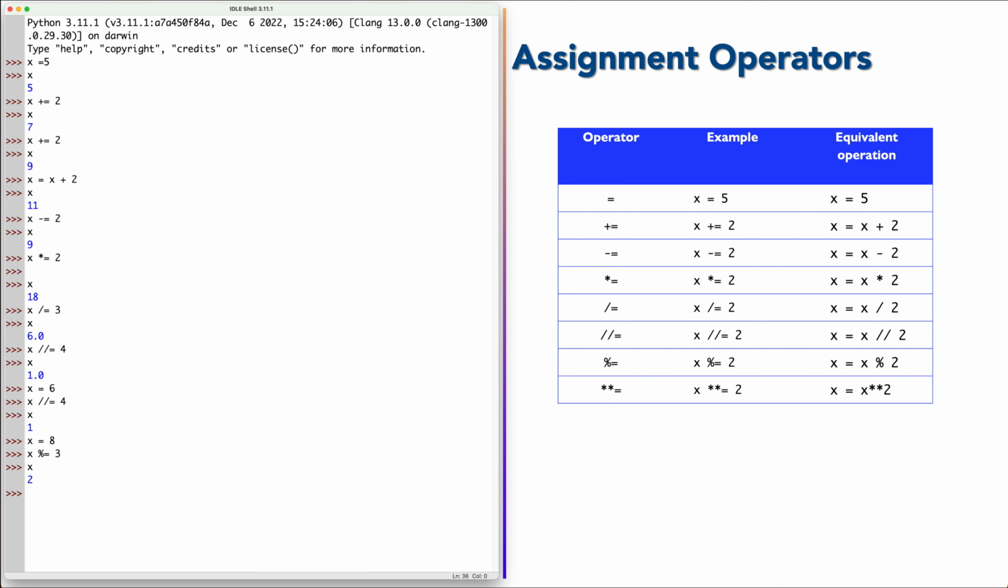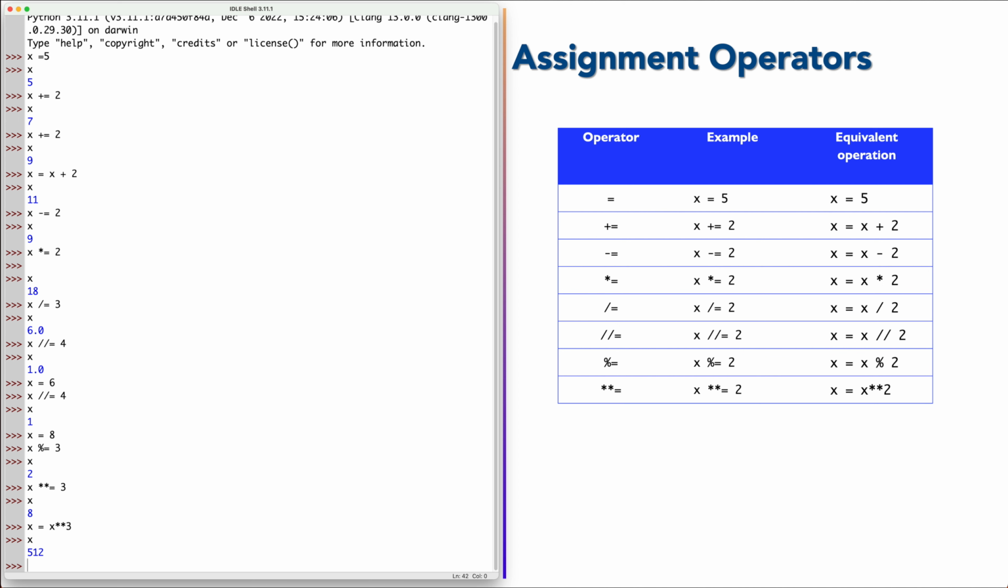And finally, also we can use x **= 3. So it will be 8. So it is equivalent exactly to x = x to the power 3, for example. So as we see here, we can use both assignment operators or the equivalent operations in Python. It is just a matter of choice how you want to express your equations.